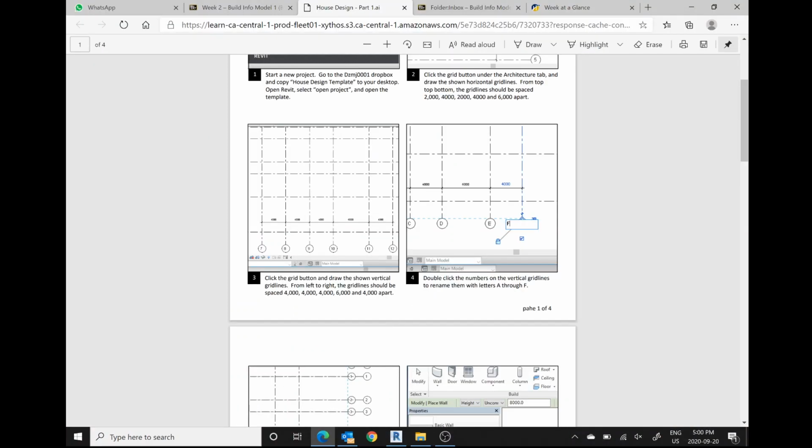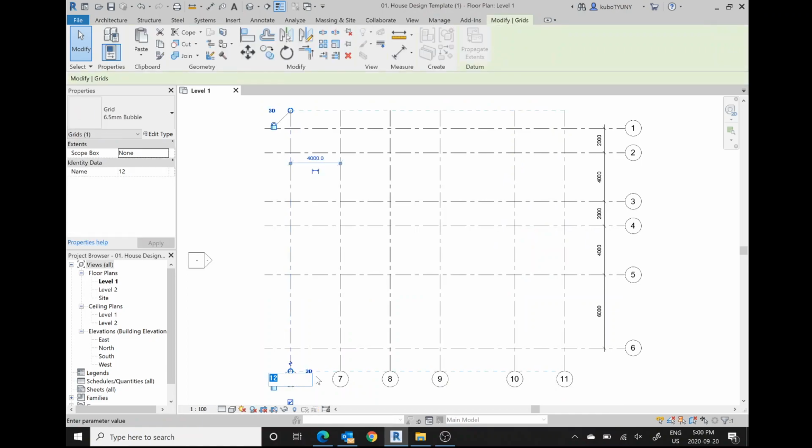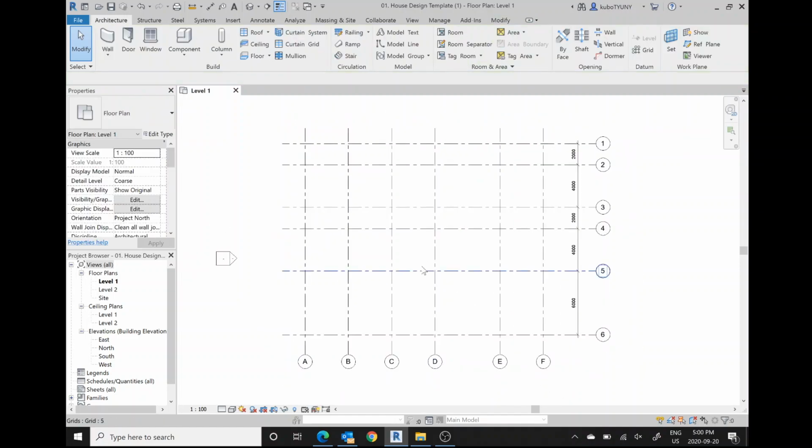Double click the numbers on the vertical grid lines to rename them with letters A through F. Okay, so we want this. I'm going to put caps lock on. A, B, whoops, double click it, C, D, E, F. Okay, so now we've got our grid lines there.